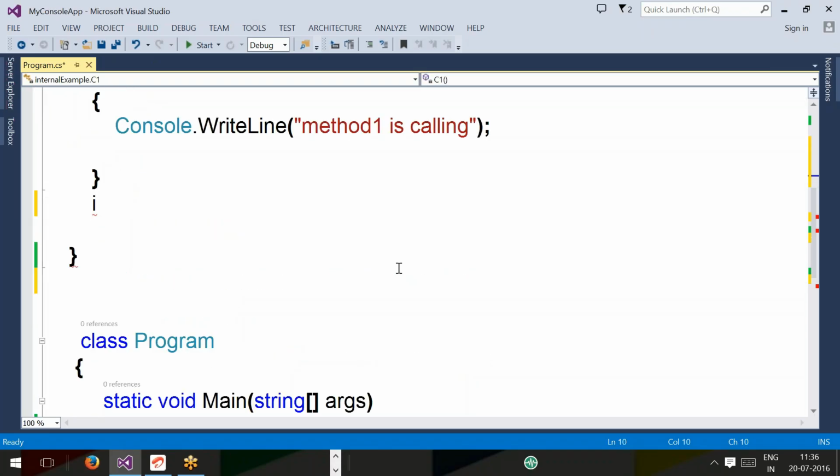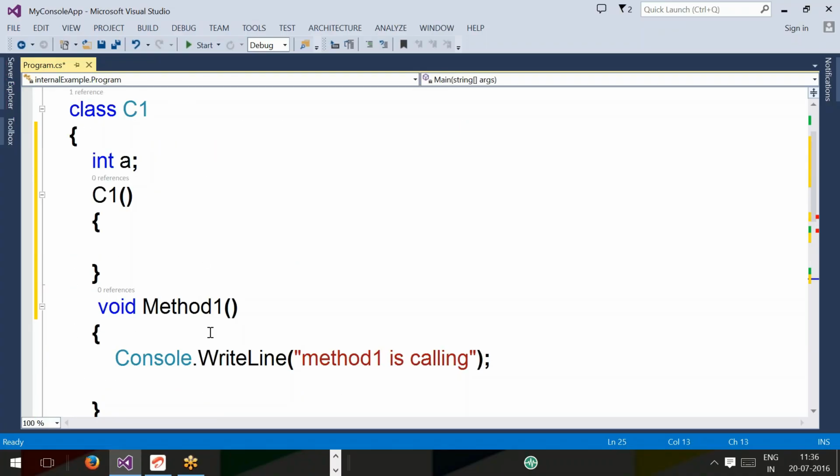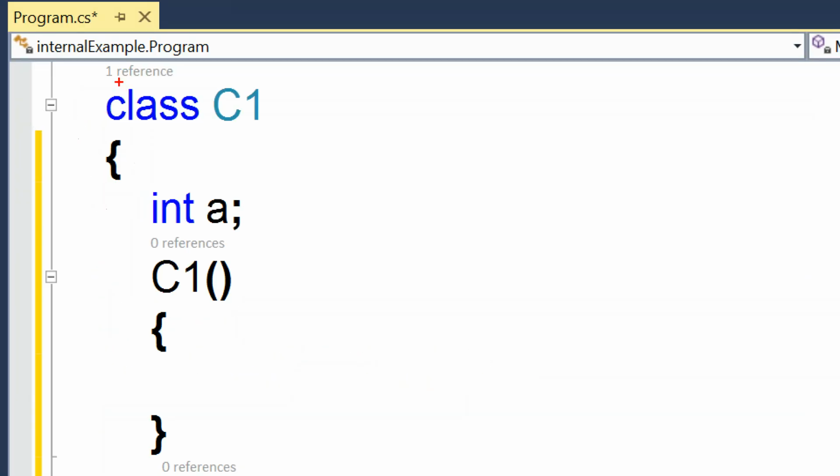If you have a doubt, we can't check it now, because we are working with a single project. So what is the default access modifier of a class? Internal. That's why we are not required to write it, because you are accessing the class only within the project. That's why you are not writing any access modifier, directly the class name.